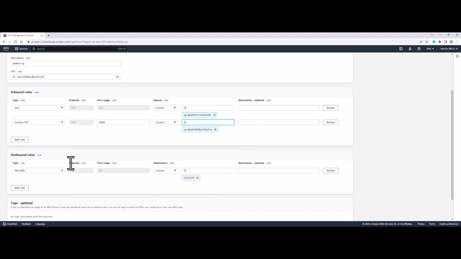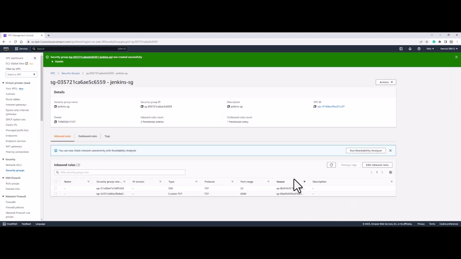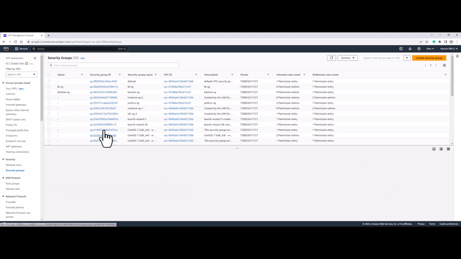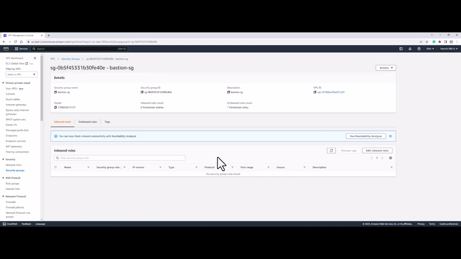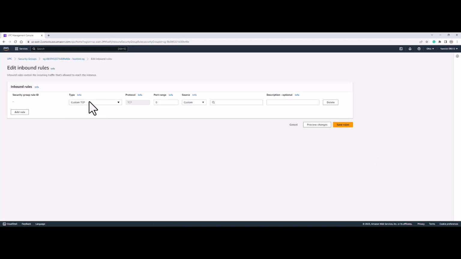And the outbound, we're going to leave it as it is, all traffic. So let's click on create security group. So now we're going to go back on security groups and we're going to edit the Bastion security group. As you can see, the inbound, there's nothing. We're going to come over here and click on edit inbound rules. We're going to add a new rule that's going to be SSH from anywhere.